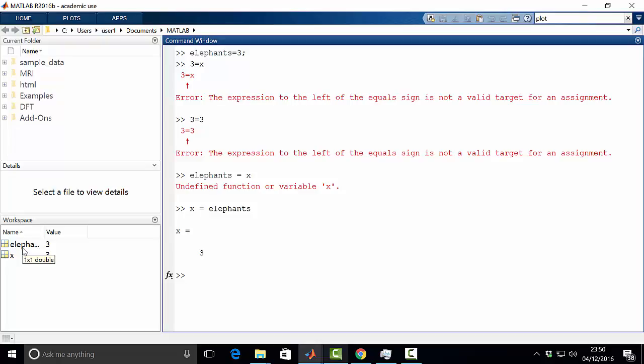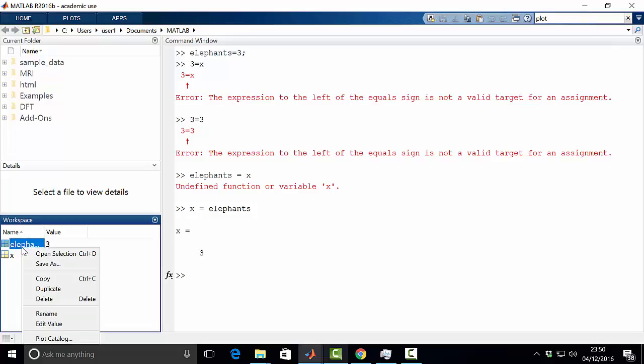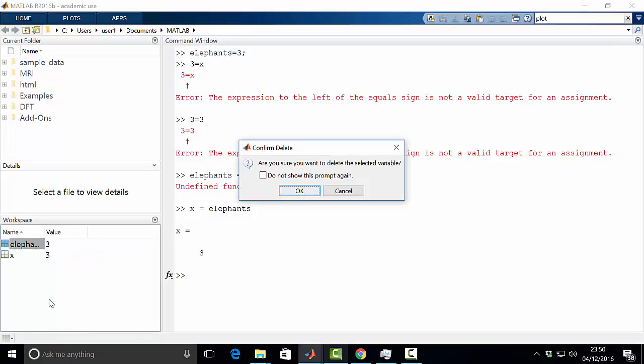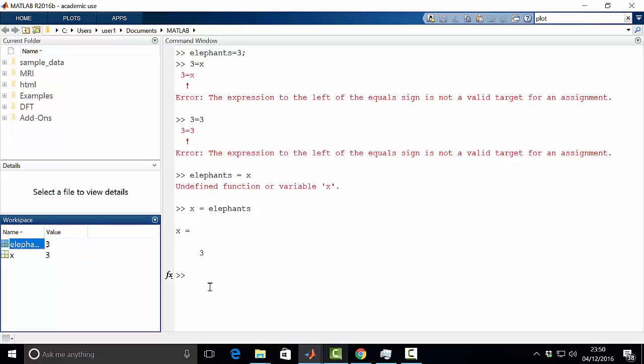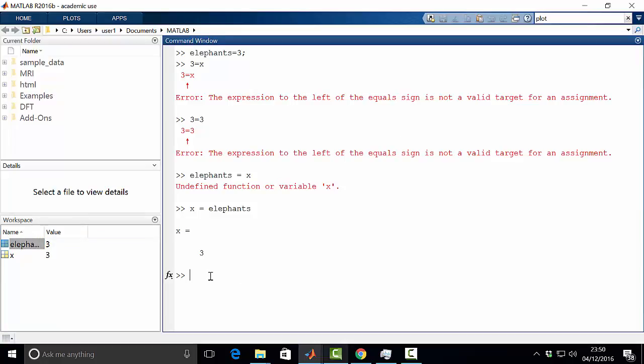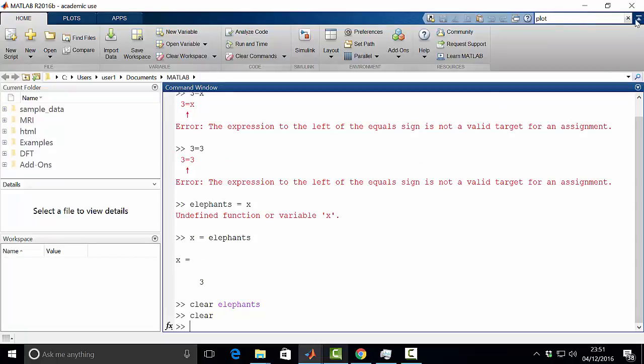I can delete variables that I don't require any longer by right-clicking them. Or I can also delete them from the command window by typing clear followed by the variable name. To clear all the variables, I just type clear by itself. And I can also do this by selecting the clear workspace button on the toolbar. The toolbar I had hidden before, I've brought it back here, and we'll clear the workspace by clicking here.